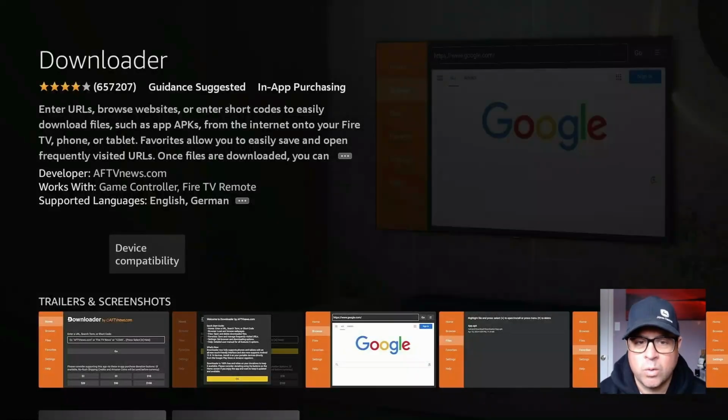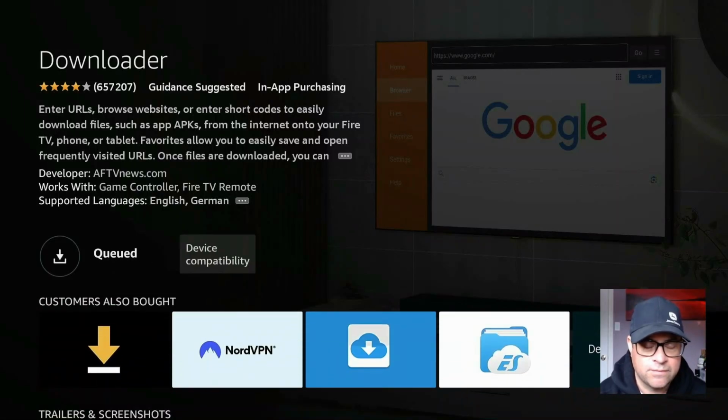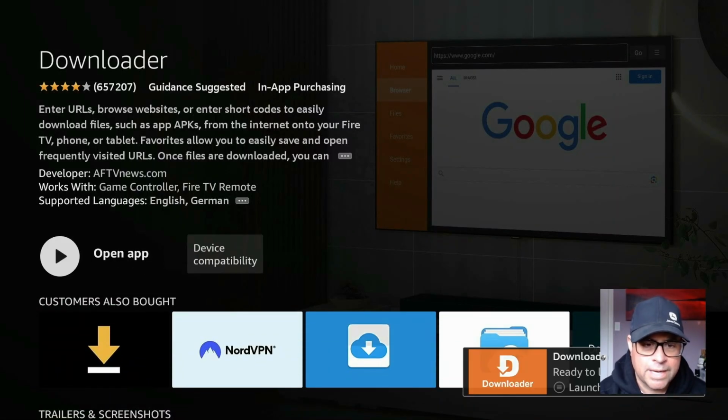It already says I own it, so you may not, so get it, download it, and install it. Takes just a few moments. And here we go, downloader's installed. Let's go back to the home screen.